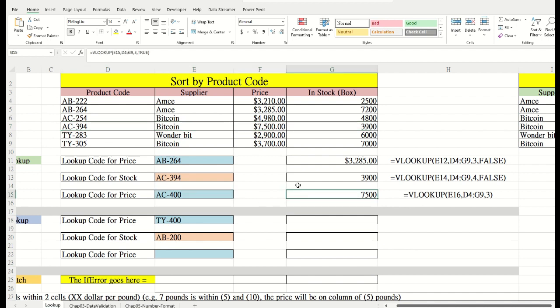So how does it work? Because Excel is looking for the value AC400. It looks for this value. It's not matched. The second not matched. The third is not matched. The fourth not matched, and the fifth. When it looked at the fifth, it is TY283. It's more than AC400. So it gives you the last value, which is nearly or smaller than the AC400, which is AC394.